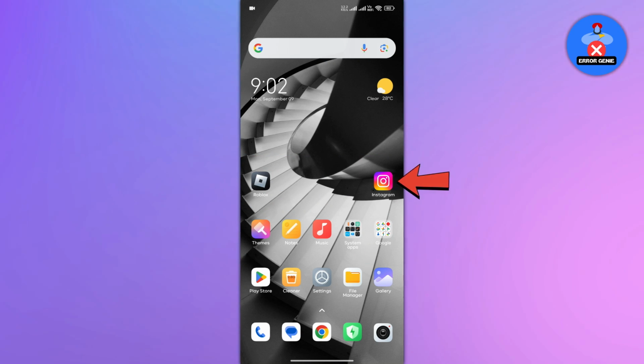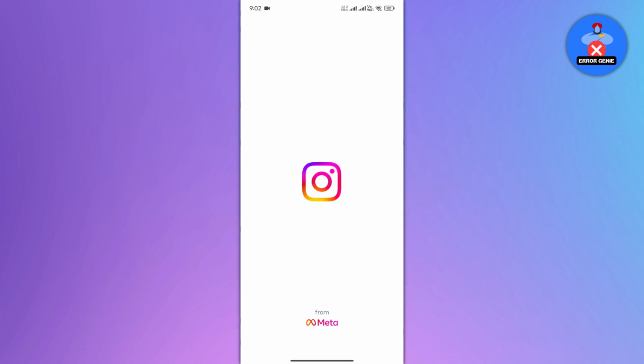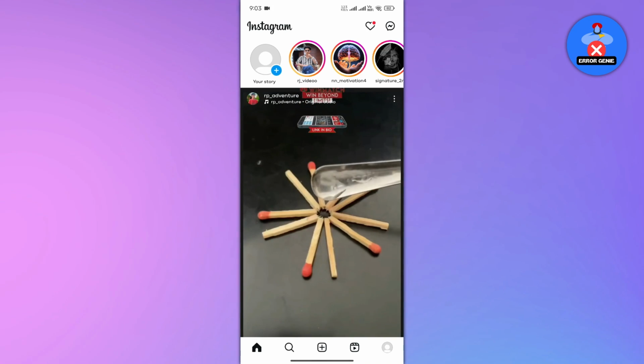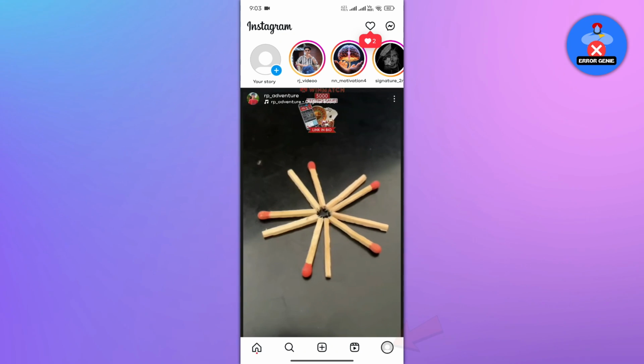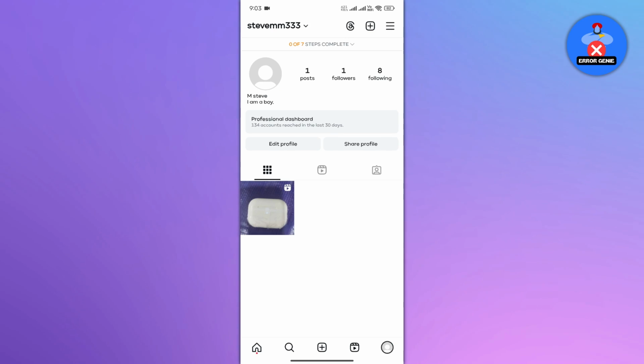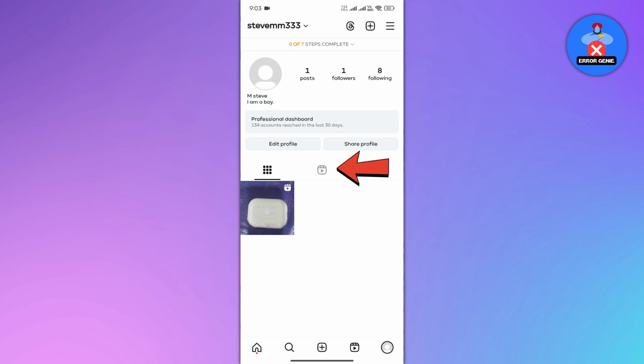First, open the Instagram app on your mobile device and make sure you're logged into your account. Navigate to your profile by tapping the profile icon in the bottom right corner. On your profile page, tap on the Reels tab to see all your posted reels.